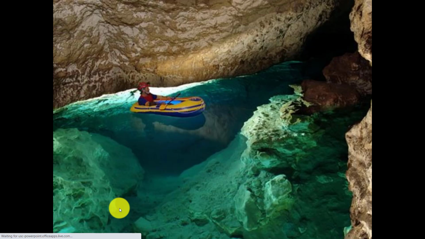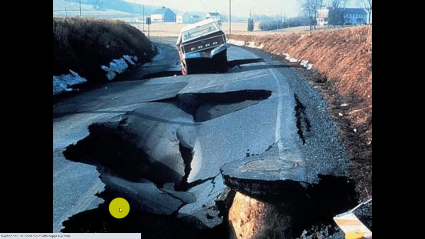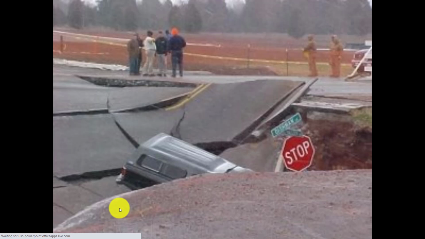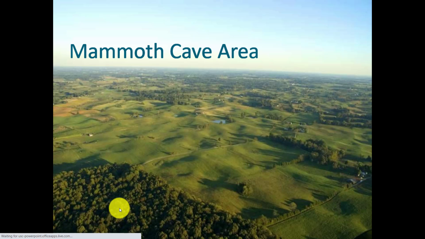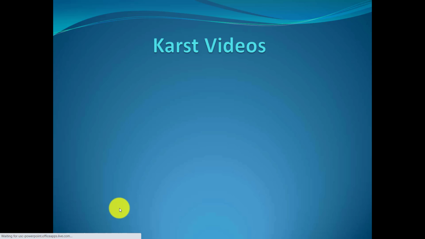in Mammoth Cave, another road that was built in an unfortunate place, another road looking out from a large sinkhole, and the Mammoth Cave region. I have a variety of Karst videos that I show in class, but of course we don't have time to do that here.